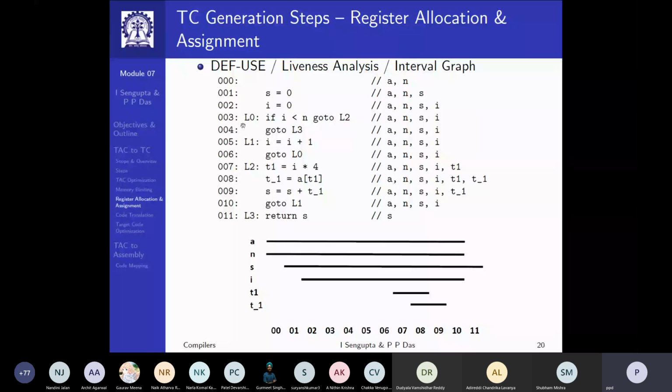At 2 and 3, i and n are being used. So to be used, they must be live at that point. That is, they must have been defined before. Here the liveness does not change because nothing is being defined further. So the liveness remains the same: a, n, s, i. And that goes on as you go through 4, 5, and 6.